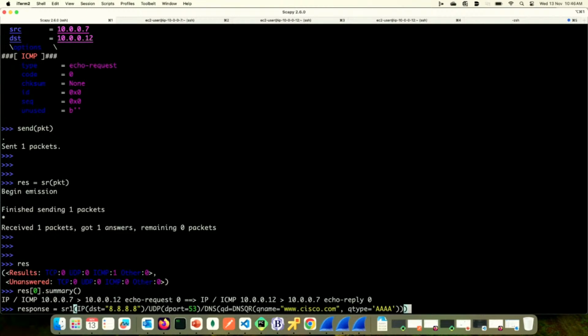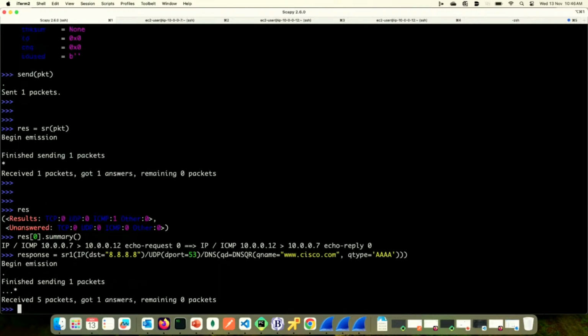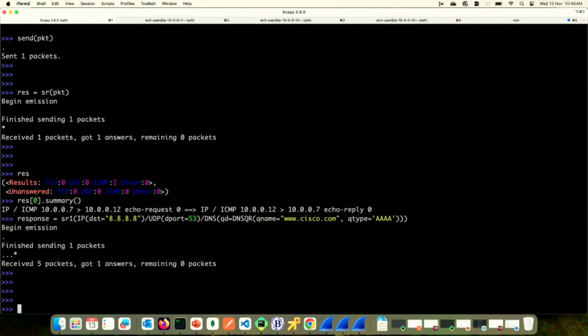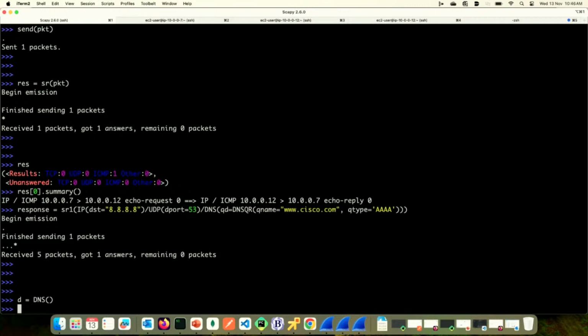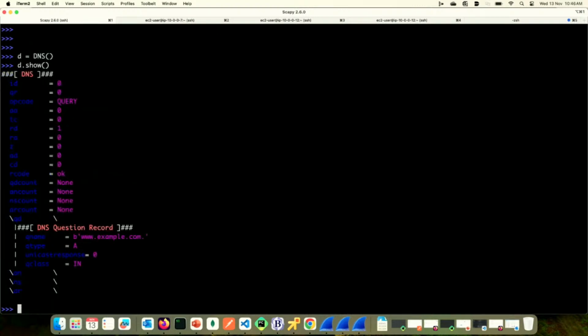Now, how will you know what all options to put in this space? You can either Google it, or the other option is I can create a new packet with DNS, a default packet with all the default options. Now, this will show me all the options which I can use, which I can modify. And then you can use these fields in order to populate all the headers within your packet itself.